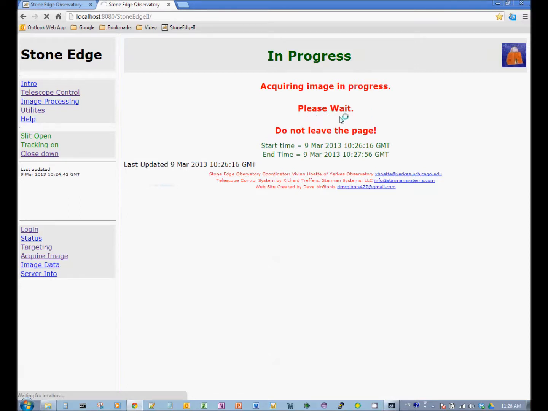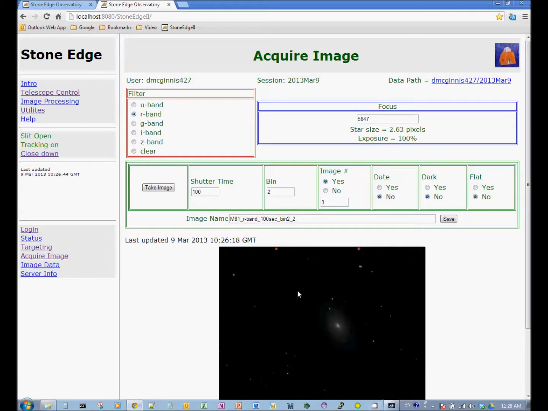And again, wait till the image is completed. So now the image with the new filter, the R filter, has shown up. It's a lot dimmer than it was with the clear. That's because the filter has less transparency, and you see less of the saturated objects through the image.